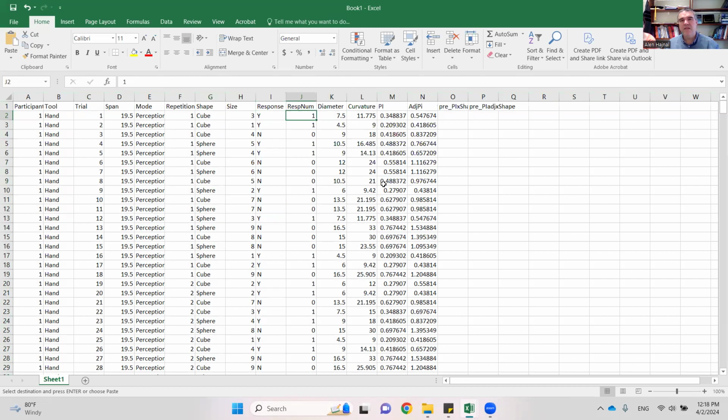If you do it other ways, it won't transfer. It's a little bit difficult. So we lost the calculation, but it's not going to survive the transfer to SPSS anyway, so it doesn't matter. Yeah, I'm just going to delete these.